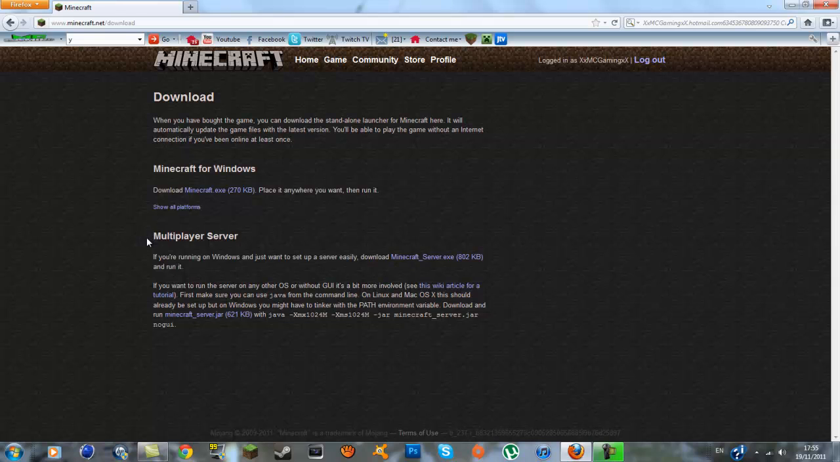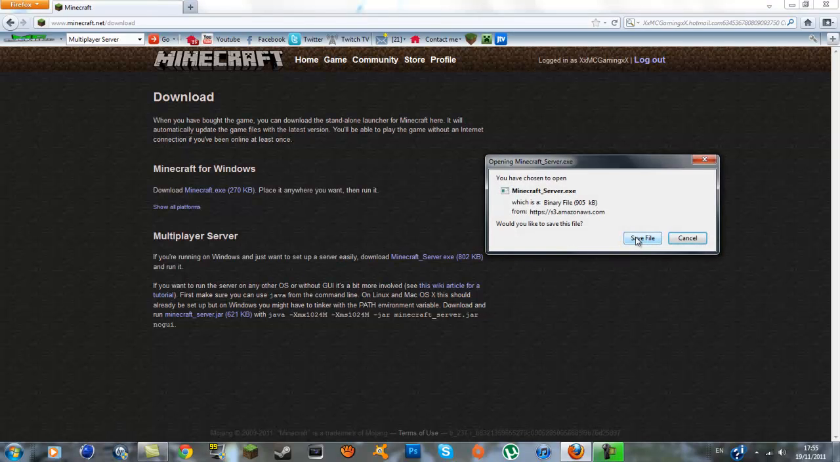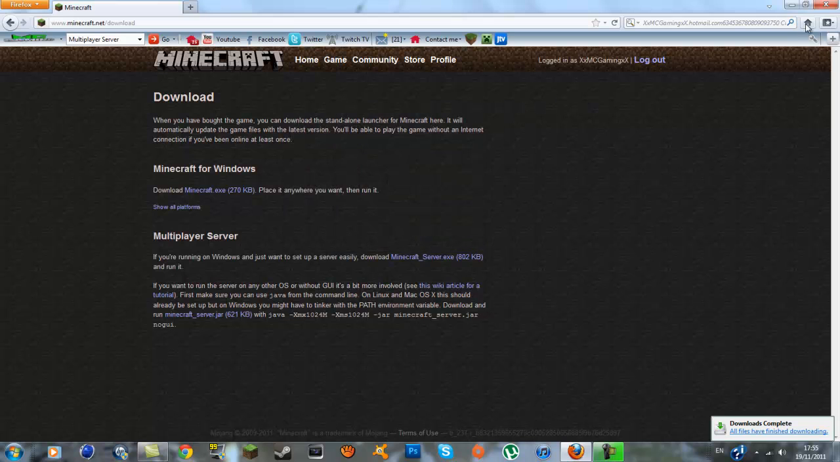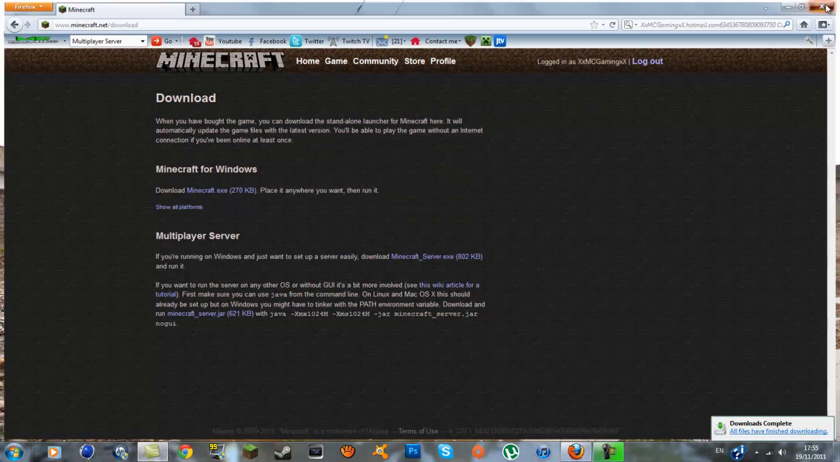On the download you'll see a multiplayer server. This will be a Windows tutorial; for Mac and Linux, that's a different tutorial. So for this, go to Windows: you just want to click on the Windows server, which is the first one above it, and you want to go save file, and it'll save to my desktop, so wherever you want to bring it. So bring it to your desktop once it's finished downloading, and you can exit out of that.